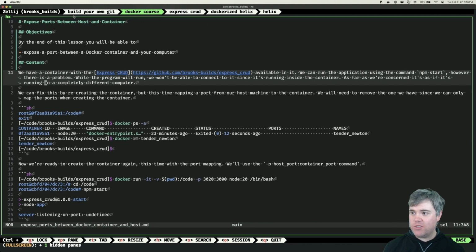Okay, so expose ports between host and container. Objectives. By the end of this lesson, you will be able to expose a port between a Docker container and your computer. Content. We have a container with the Express CRUD available in it. We can run the application using the command npm start. However, there is a problem. While the program will run, we won't be able to connect to it since it's running inside the container. As far as we're concerned, it's as if it's running on a completely different computer.